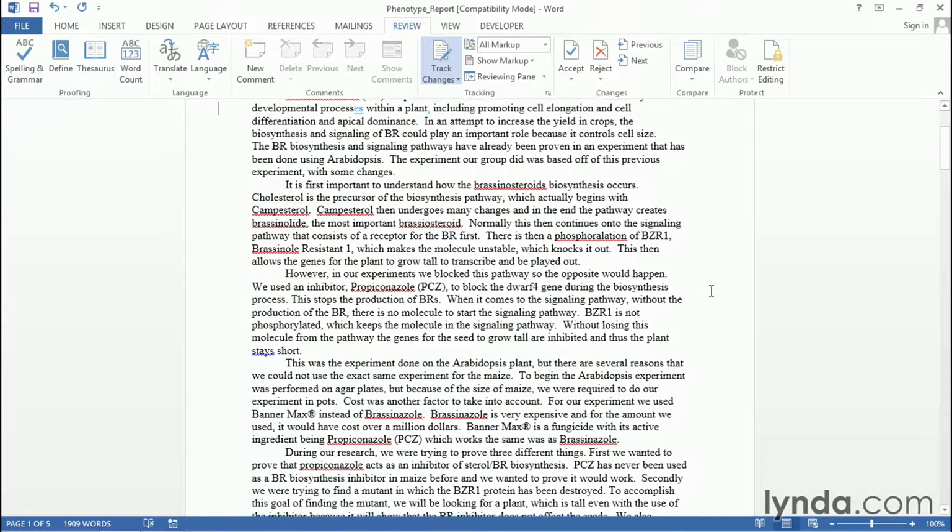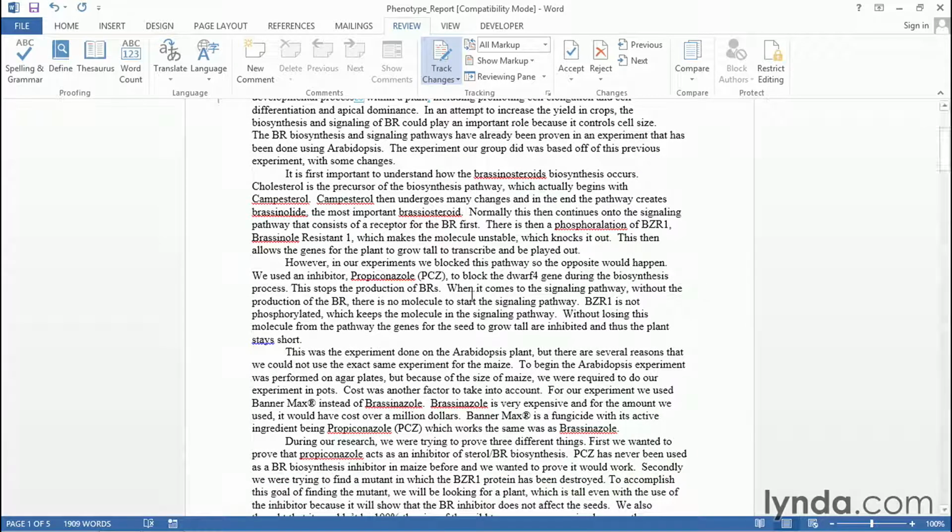I'm going to scroll down the page a little bit to find this sentence. When it comes to the signaling pathway, without the production of the BR, there is no molecule to start the signaling pathway. Because signaling pathway is used twice, it makes it kind of an awkward read. I want to let the student know they need to change the sentence, but I don't want to change that sentence for them. To do this, I'm going to highlight the entire sentence. I'm going to go back up, making sure the Review tab is selected in the ribbon. I'm going to add a comment by clicking on the New Comment button.